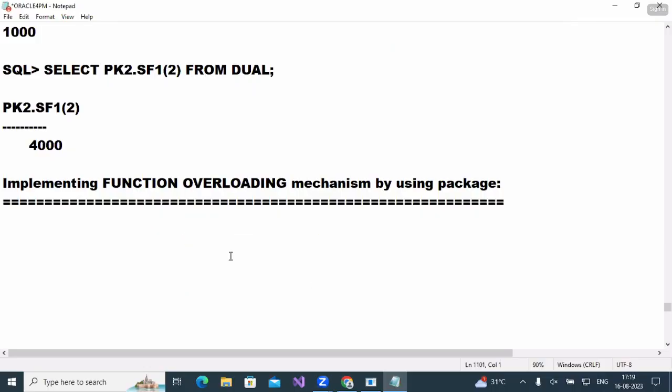Same concept applies to function overloading. For example, take function F1. To this F1 function, suppose I'm passing X comma Y, two arguments. For the same function F1, I now pass X comma Y comma Z. Can I say it is function overloading? Yes, the number of arguments has changed for the same function. That is called function overloading.